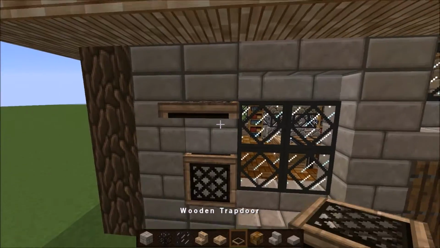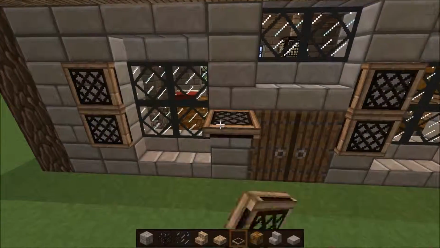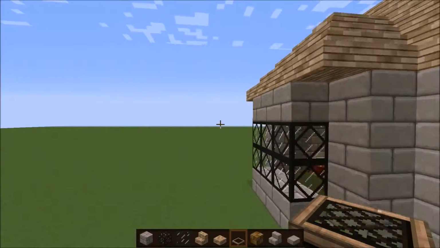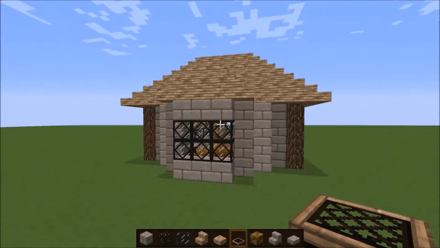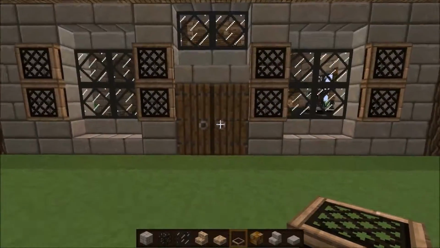I mean, you can get really in-depth with windows, especially if you look at something like a cathedral. Some people have built, oh man, I've seen some crazy awesome giant glass windows using the different stained glasses now that they have. But this is just a basic tutorial on windows.